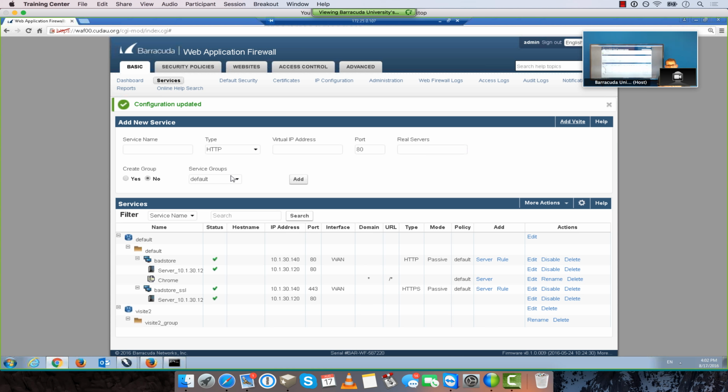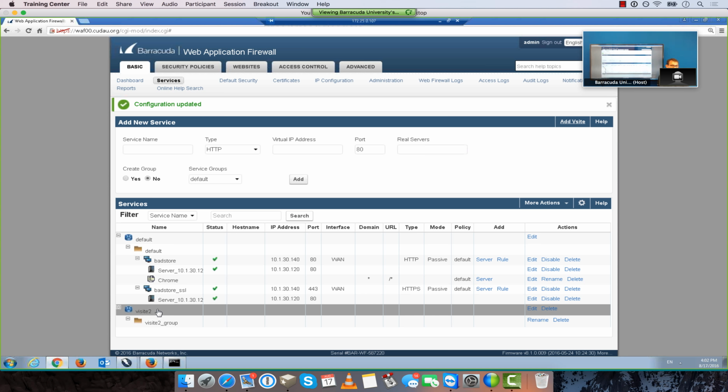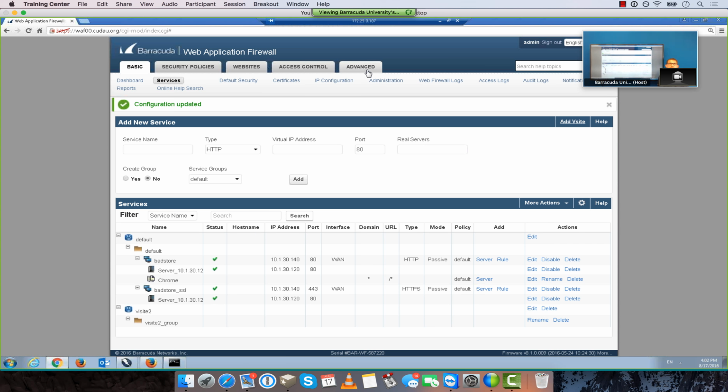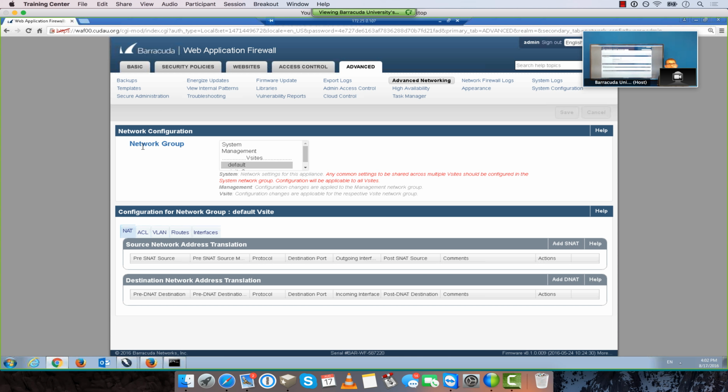Now, how do we configure all the settings for vSites or the management secure network group or the system group? We go to advanced networking. The first thing that the system will show you is the network group. So here we have system, management, default, vSite 2. Let's say that we want to configure something for vSite 2. We click on vSite 2.